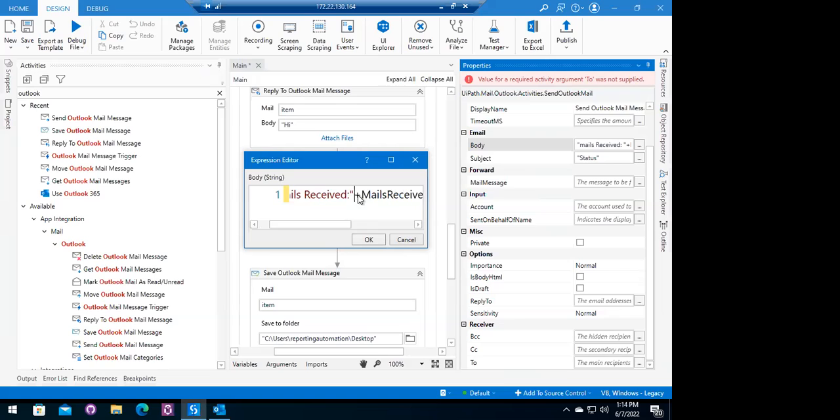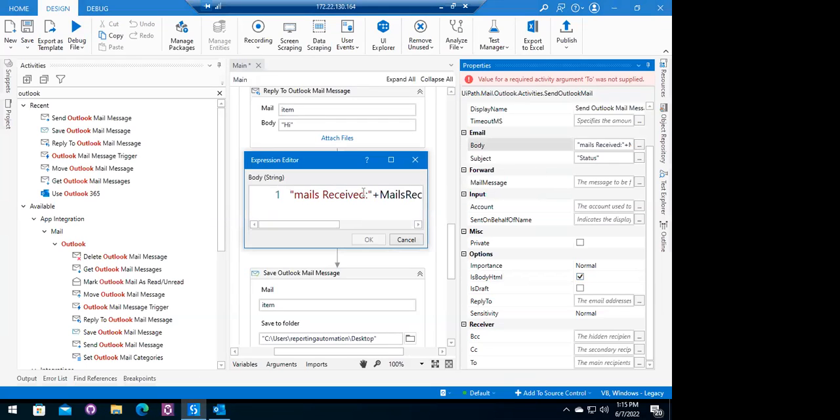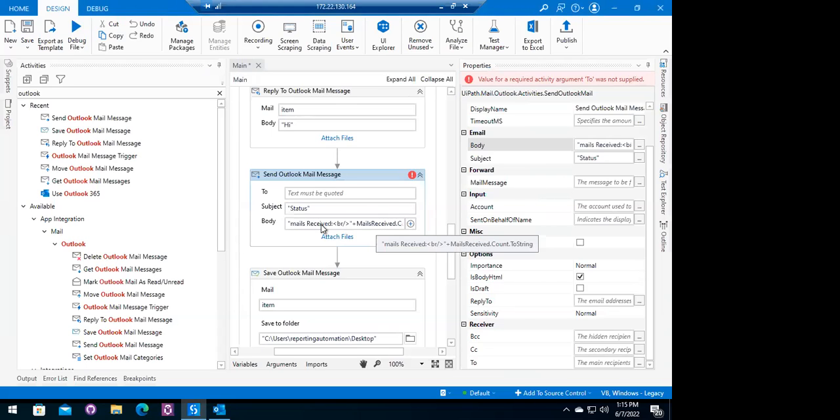So what we can do is simply check mark this particular property. Once we check mark this property, I can use the HTML tags now. We can use br/ like this. Now, if I do this, the mail would be sent out as: mail received, then an enter, then the count of the mails that I've used. By doing this, we can actually get this obtained.